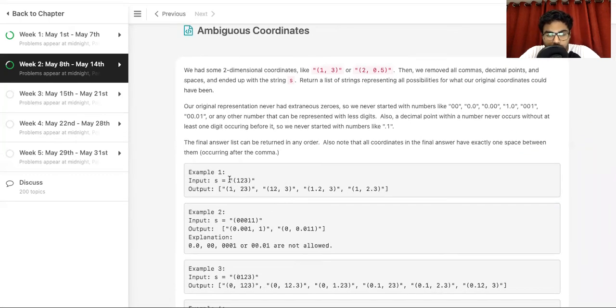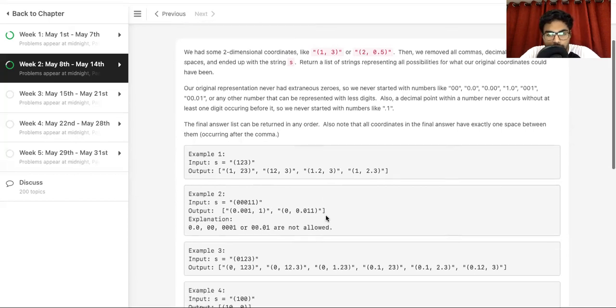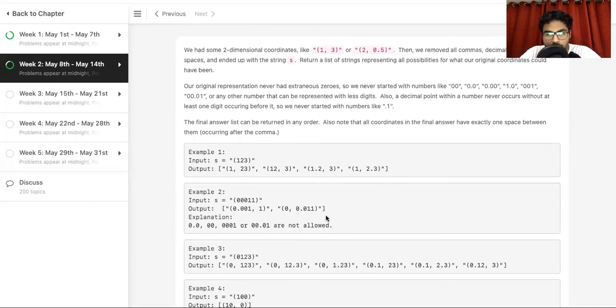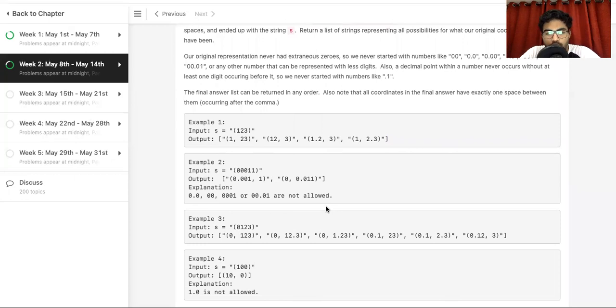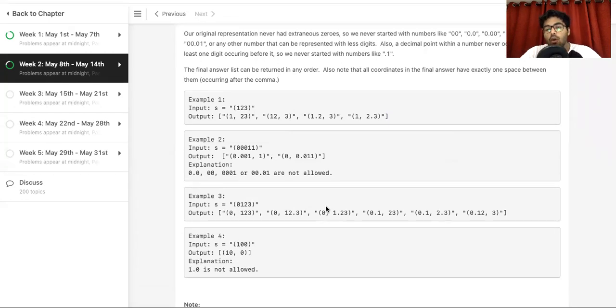So for example, in 123 we see that 1 and 23 can be separated by a comma, 12 and 3 can be separated by a comma. Similarly, 1.2 and 3 can be separated by a comma, and 1 and 2.3 can be separated by a comma. So we need to separate it by certain digits which they form, and we need to identify how many combinations are possible, put them in a list and then return it.